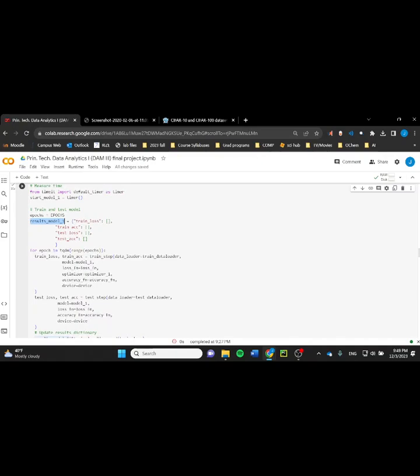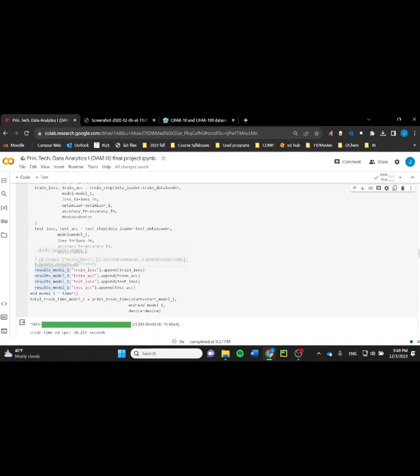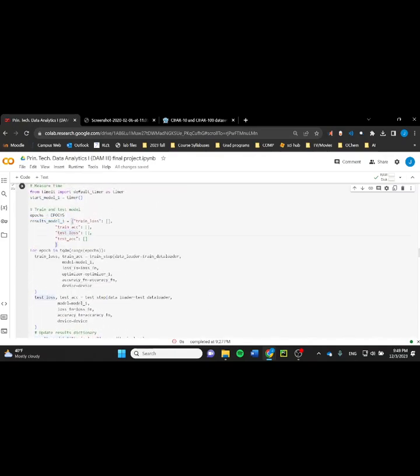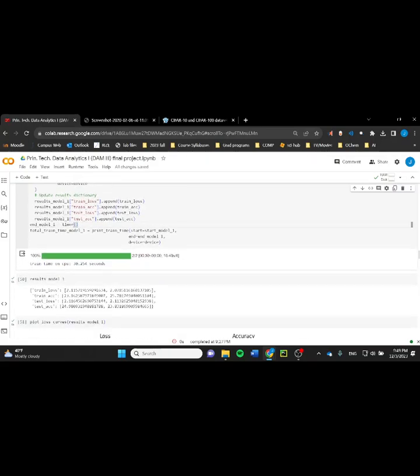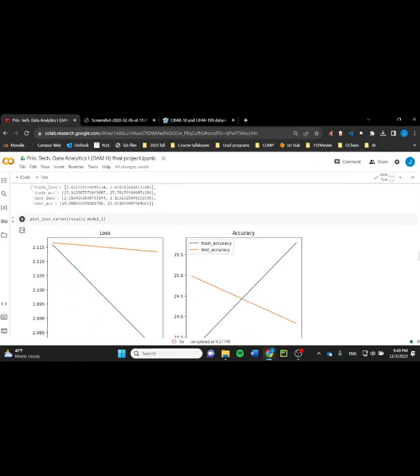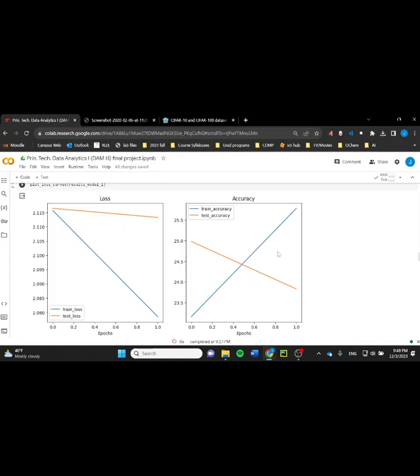So that's our dictionary. And after each epoch, we're going to add the 4 different values that we got returned above from these two functions to the dictionary. And then we're going to stop it, and going through 2 epochs takes about 30 seconds. And after that, we have about 25% accuracy.